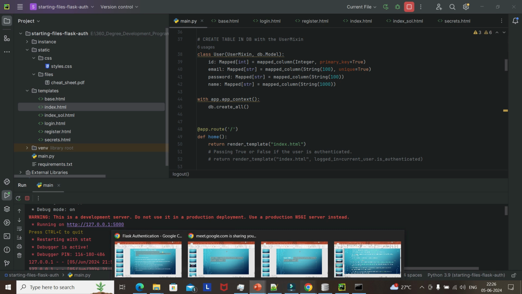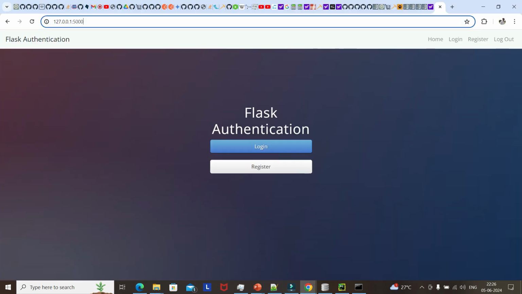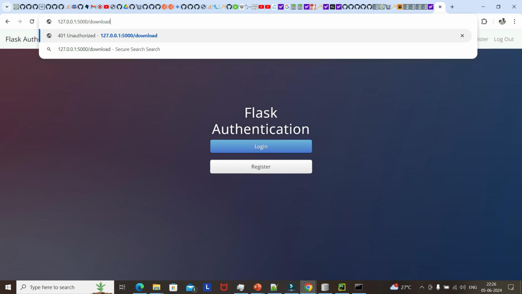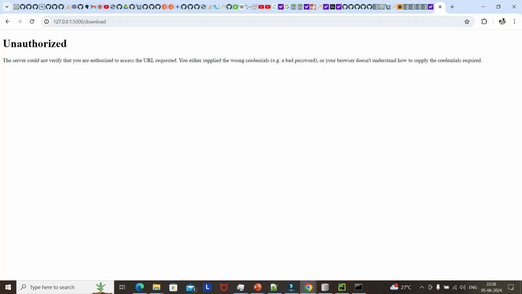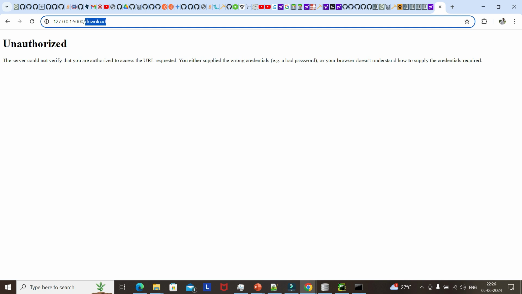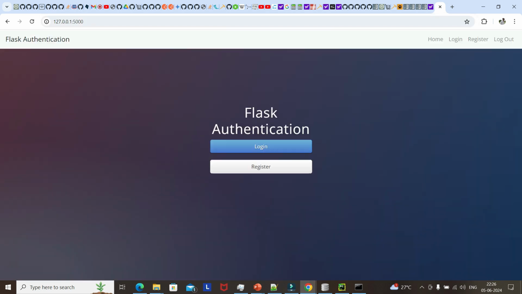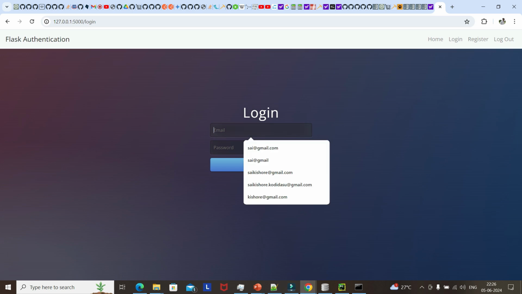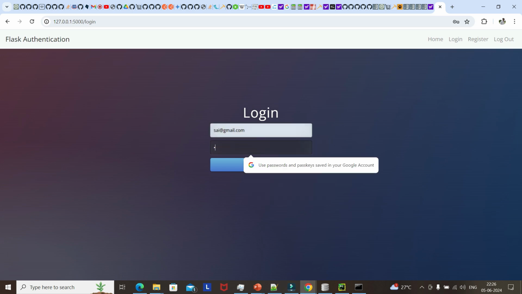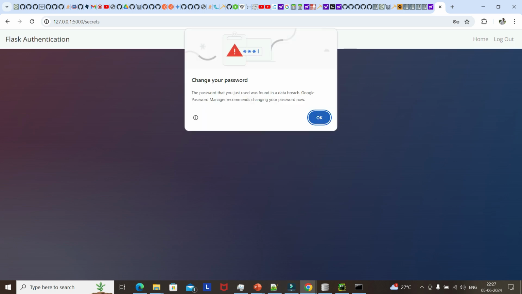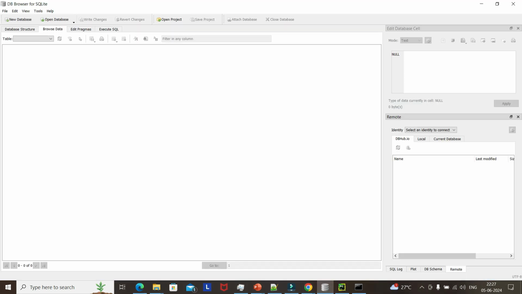So now if you just look back, if I just download, it will say unauthorized. So login, I actually created yesterday and today also. It's like sai at gmail.com, and I have given a password like 12345678 just for checking. And I used my name as Sai Kishore in this database.